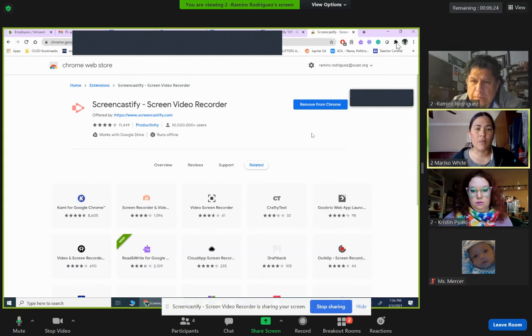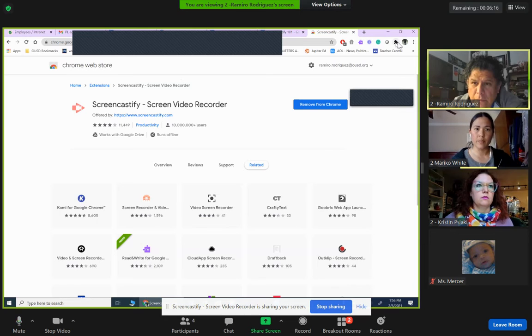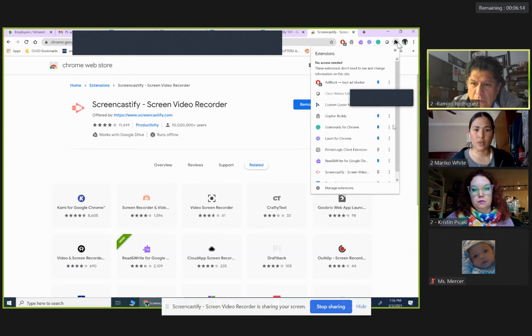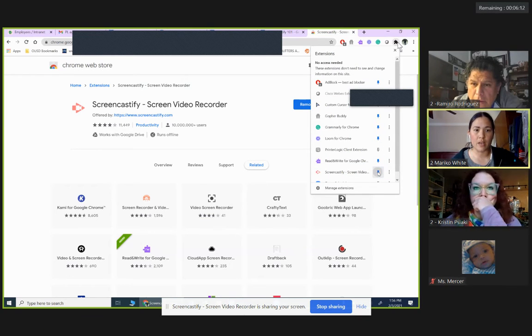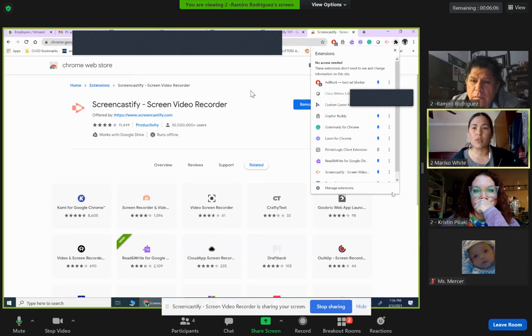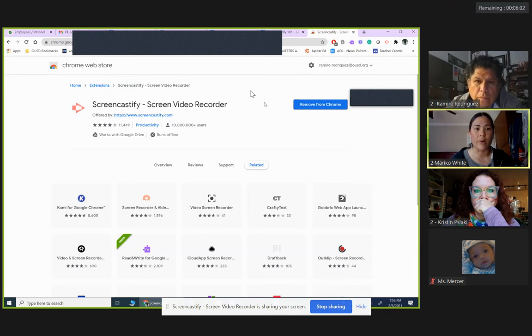Great. Okay. Remember how I was talking about pinning? Do you see that little puzzle piece in the upper right-hand corner? If you click on that, you see Screencastify, you can pin it, and then now it'll show up always right there, and it'll be easy to find. So now, Coach, can you go to a YouTube video that you might use?